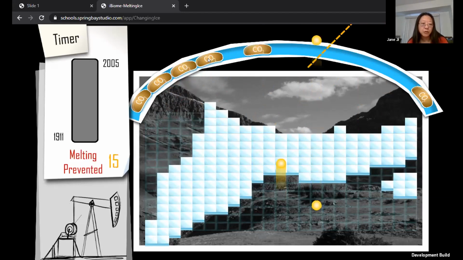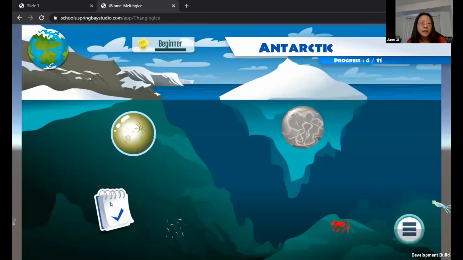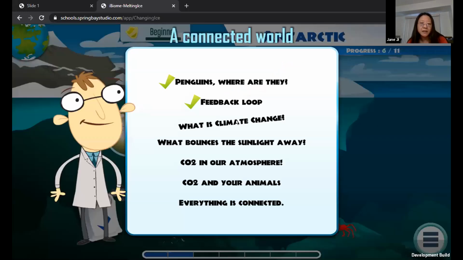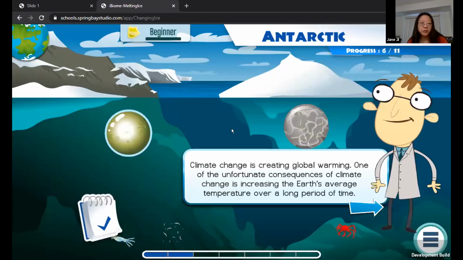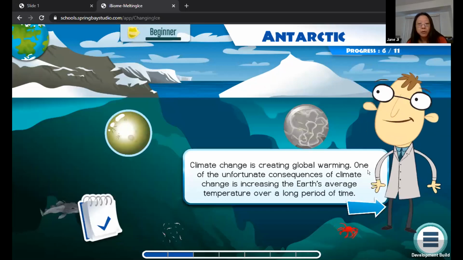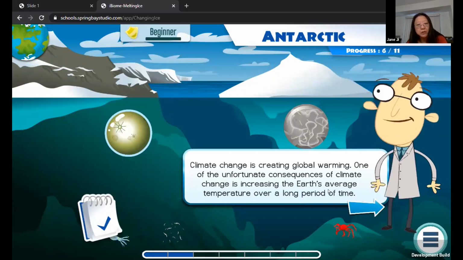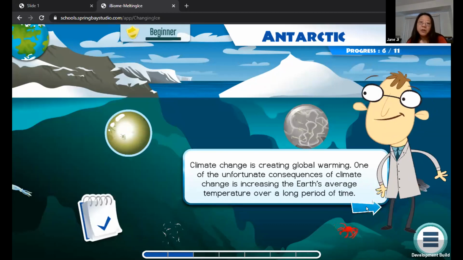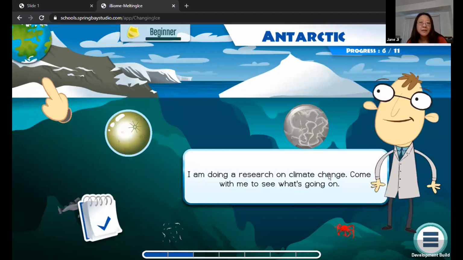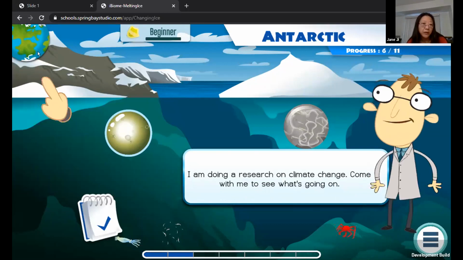We do have tutorial levels to help students get up to speed and explain what they learned from playing. So these are just some examples. Another thing we use in the game is stories. We talk about climate change. What is climate change? Climate change is creating global warming, one of the unfortunate consequences of which is an increase in the Earth's average temperature. Using stories and language that they understand, the kids will have an understanding of what's going on in the world right now.